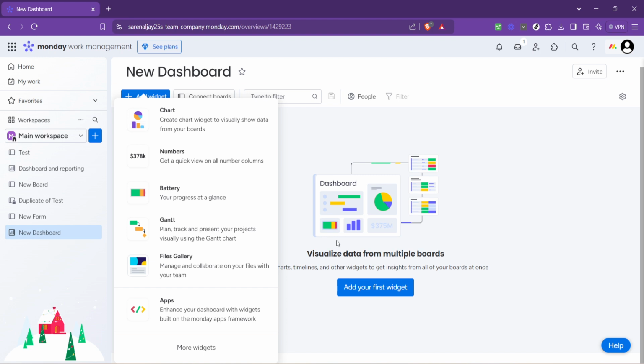For those interested in key metrics or KPIs, the number widget is your friend. It lets you spotlight crucial figures without clutter. And then there's the battery widget. Think of it as a gauge that helps you monitor the overall health or status of a project or task. It's particularly handy for quickly assessing how much work has been completed versus what's still on the table. For those of you keen on timelines or looking to oversee projects with multiple phases, the Gantt chart is a must-have. It's perfect for visualizing how tasks overlap and for ensuring your project is on track.